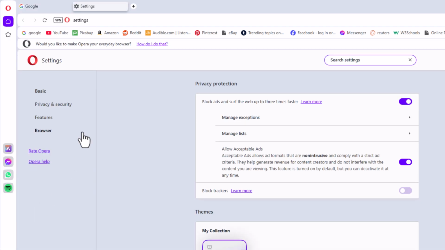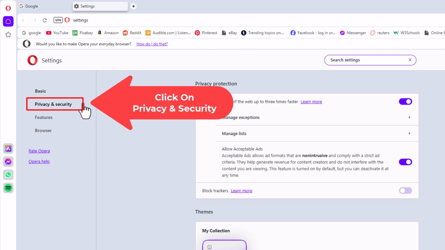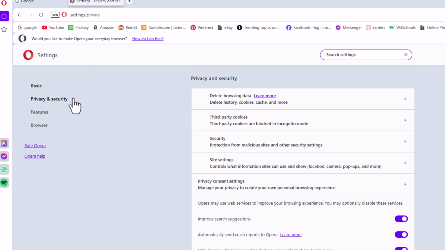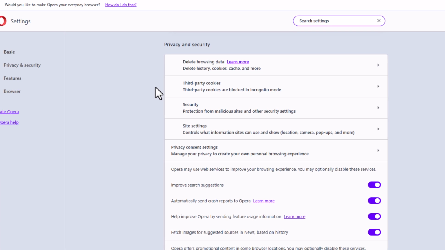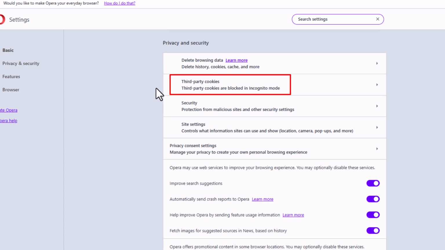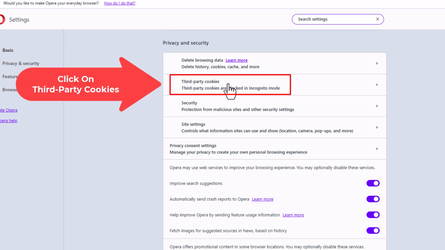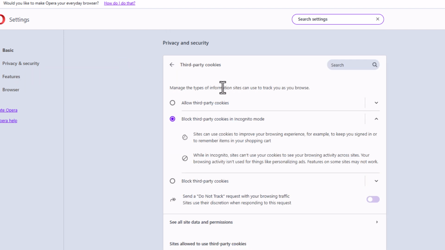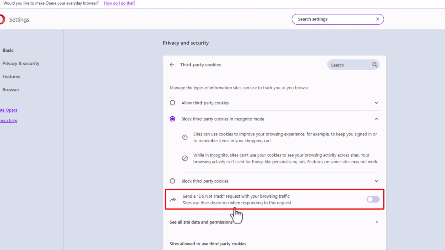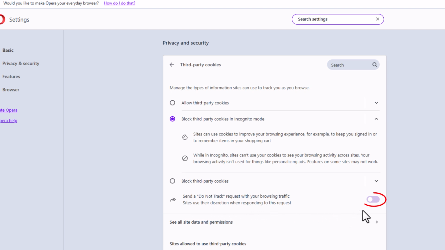Now on the left side pane here, you want to click on Privacy and Security. Then on the center pane, right in here, third-party cookies, you want to click on third-party cookies. And then right down here, send a do not track request with your browsing traffic. Sites use their discretion when responding to this request. You want to toggle this on.